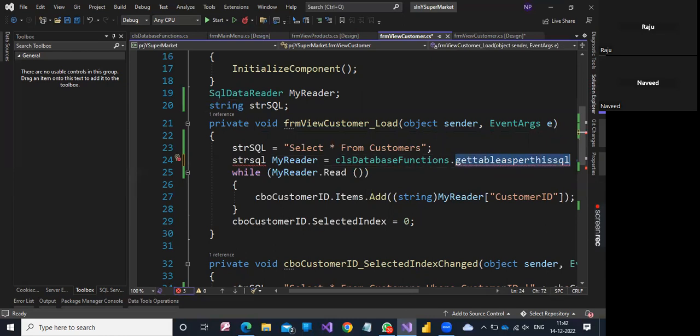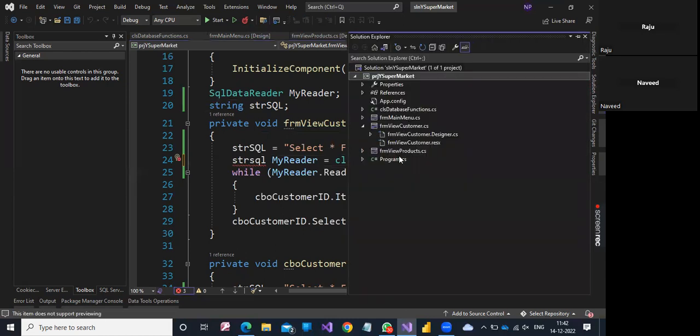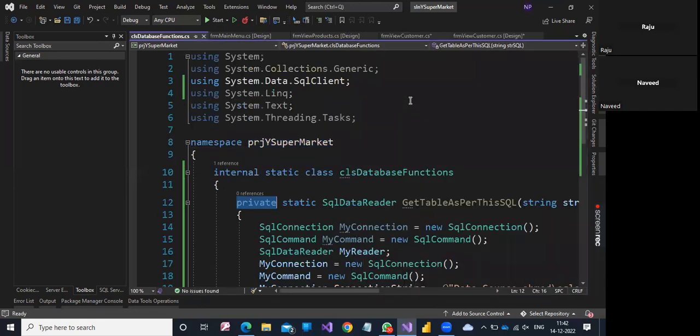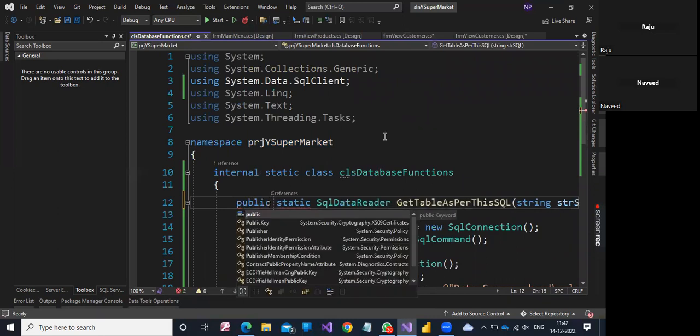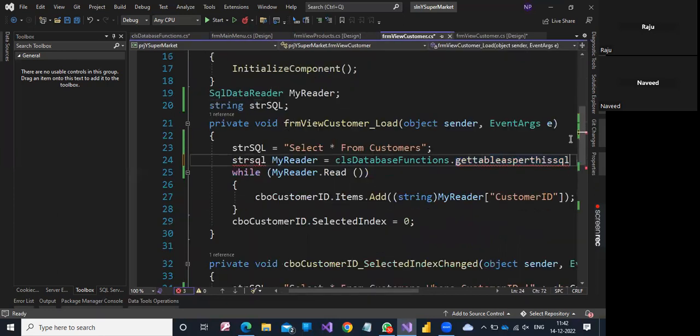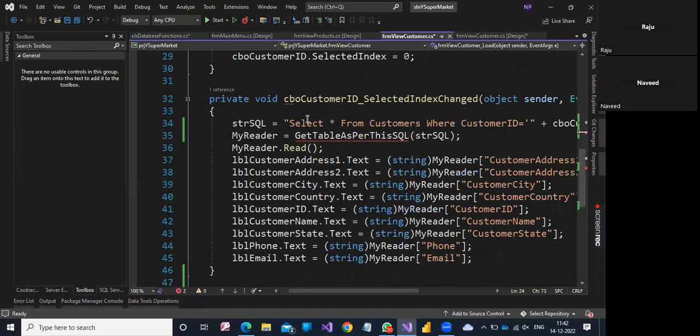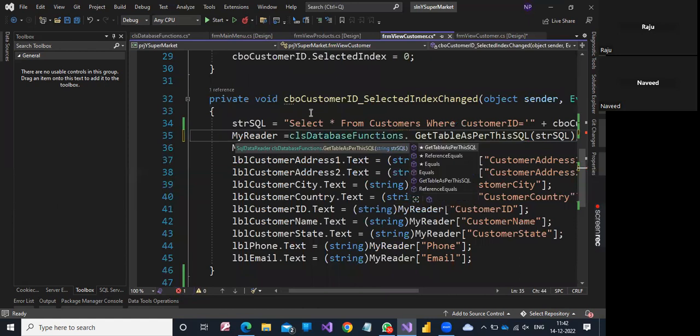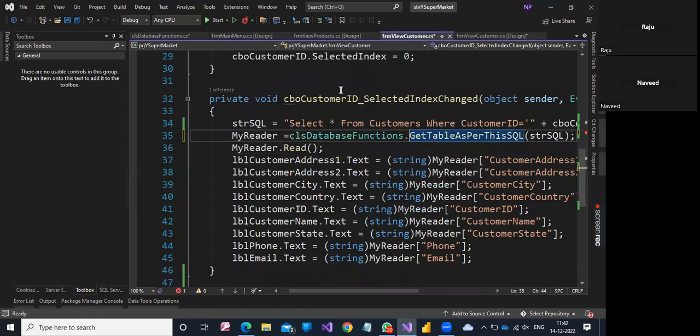One more thing here: I've got to write it as, sorry, one mistake we made here. We have to put this as public. So then only it will be shown to me; I told you private means it's not accessible. So now if I put a dot here, I can get table as per the SQL. Fine. Again, the same thing. What I'm going to write here is CLS database functions dot get table as per the SQL. I will get it here.